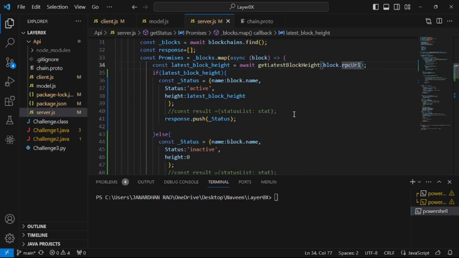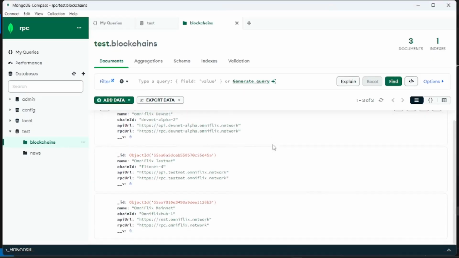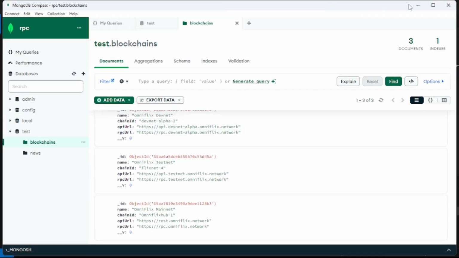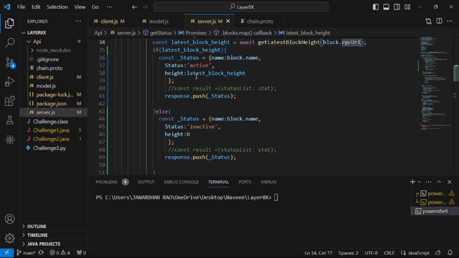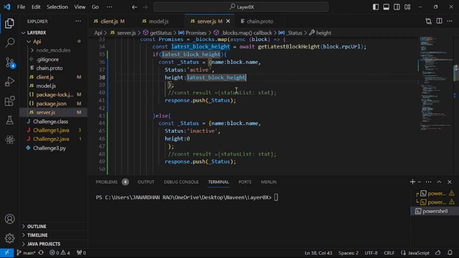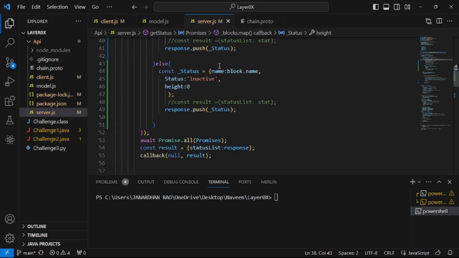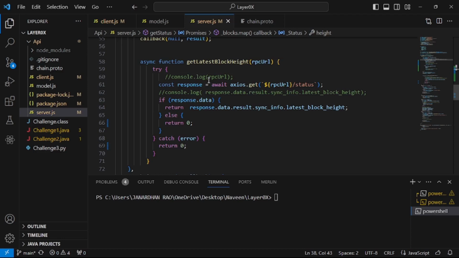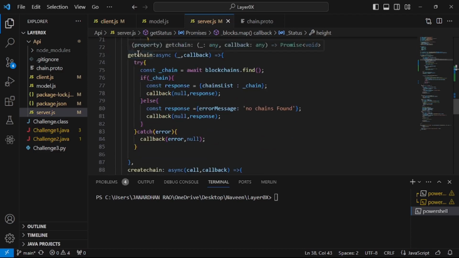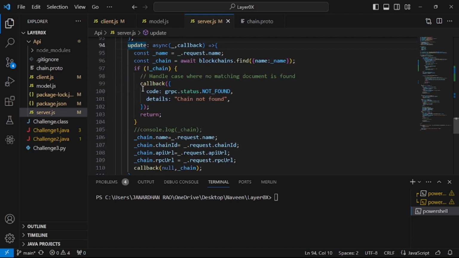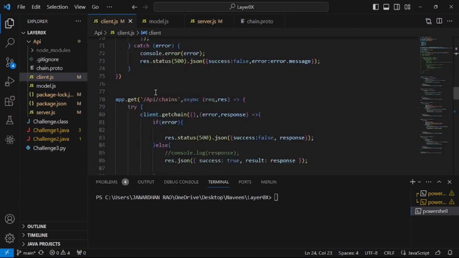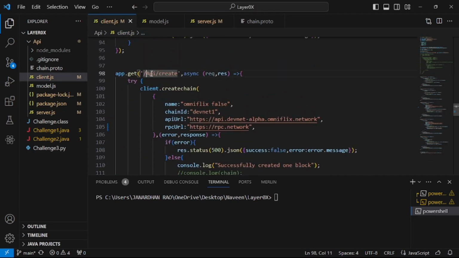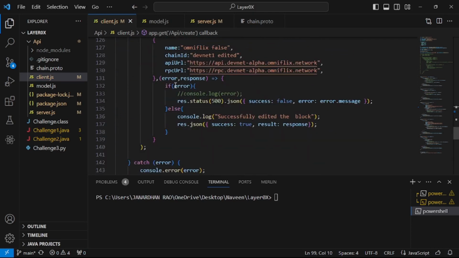It loads the RPC URL, and if found, it will return the data as the block name, the status as active, and the latest block height, and it will be responded to the client. Like this, all the functions, get chain, create chain, and update, all of these request methods are running.